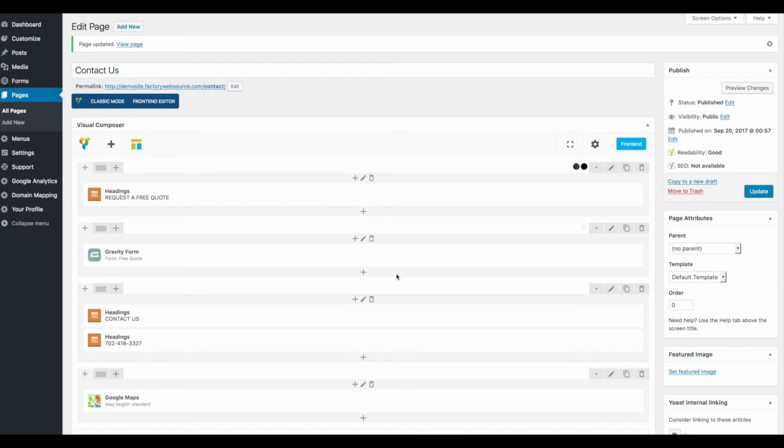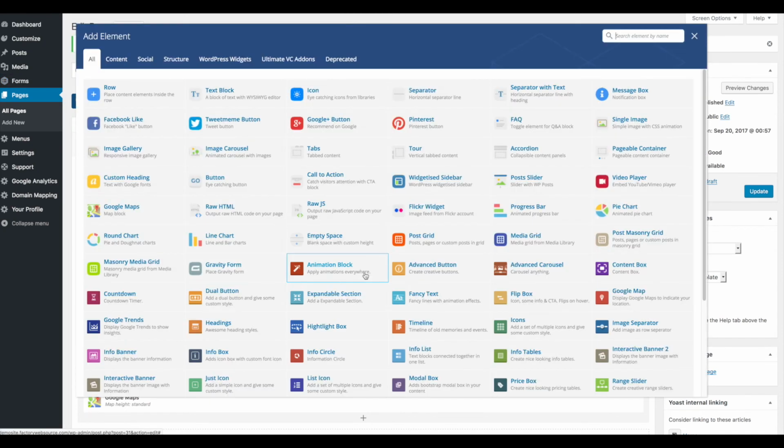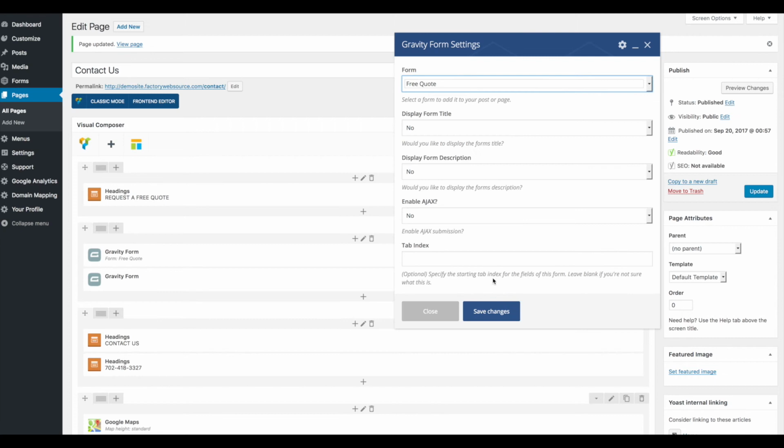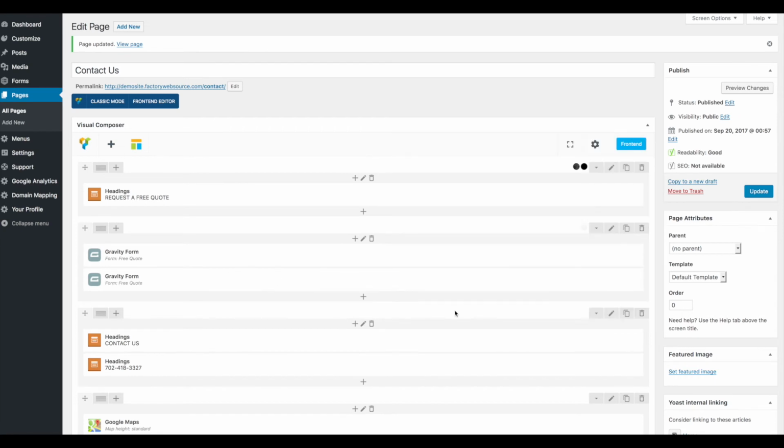But to add the Gravity Form, all you do is click on the plus button and look for the element that is Gravity Forms, which is right here. You click on that, it's going to open up the Gravity Form settings, and then all you do is select the form that you want to include, save those changes, and it's going to add that in there.